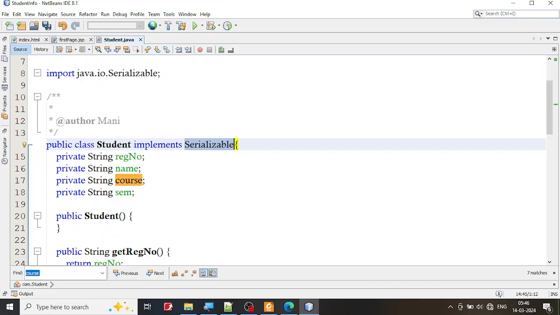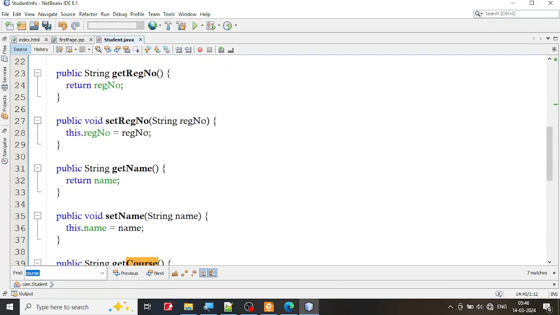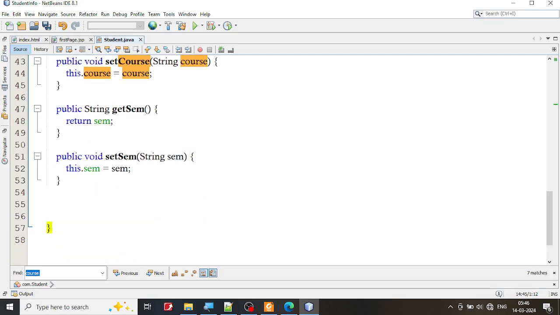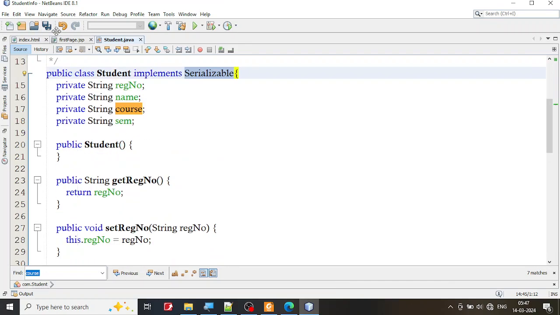The story of serializable, you have studied in your Java classes, so I'm not going to go in depth into it. So here, if you use this Serializable, there is no need for you to implement any of the methods because there is no method in that interface.